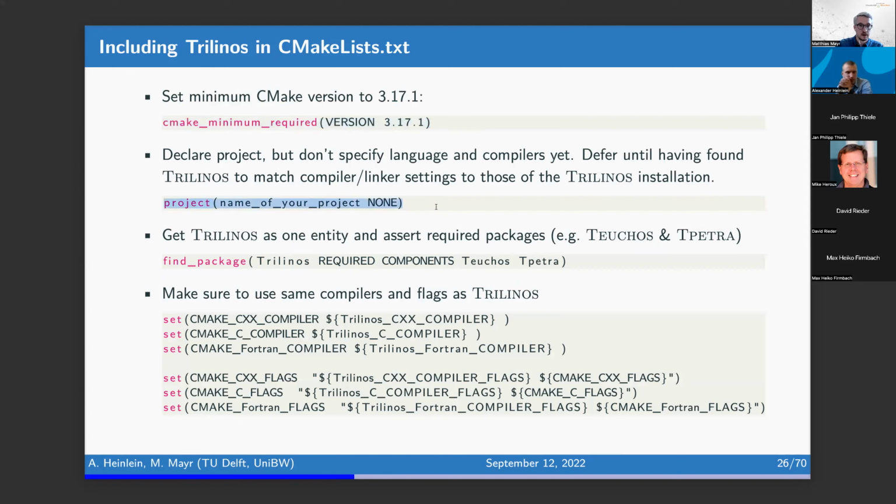Then you declare your project. You give it any name. And important here is that you do not specify the language yet. We will do this later. And this helps us to make sure that the application code uses the same compiler and linker settings as Trilinos.